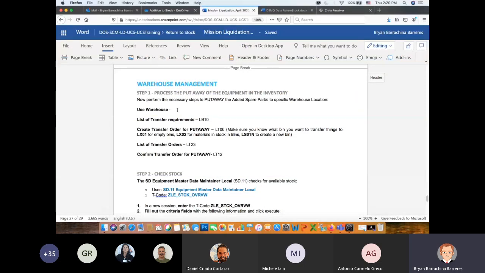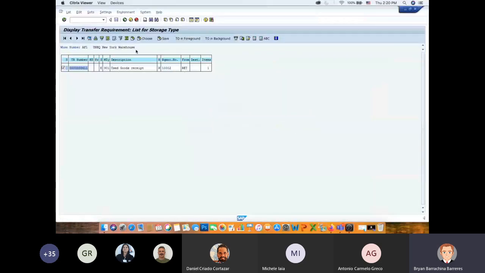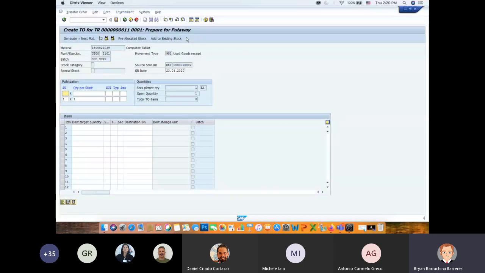First thing I'm going to do is add my warehouse here, AF1. So now I know that is the warehouse I'm looking for. I'm going to go back to Citrix and I'm going to do that, TO in foreground. And here we go. We have our material here. We have the information that we have to process.